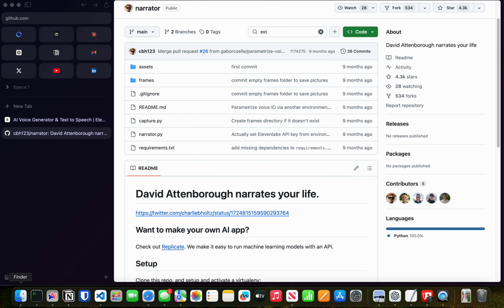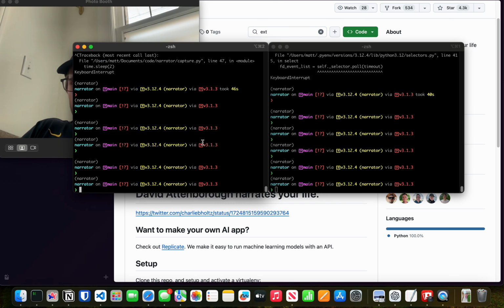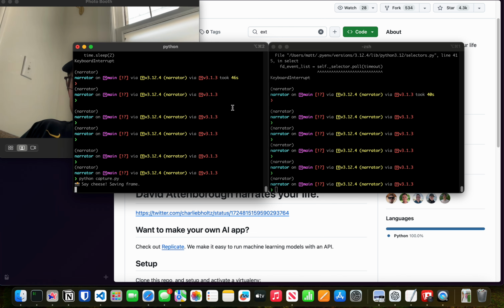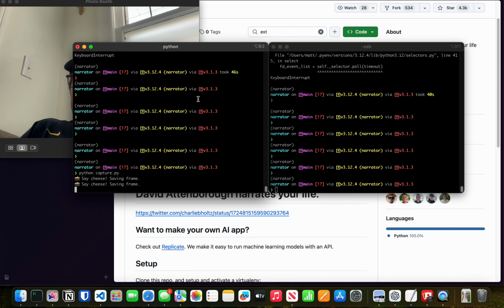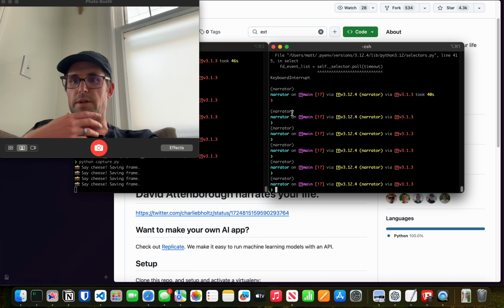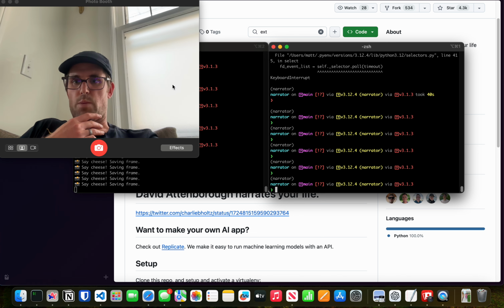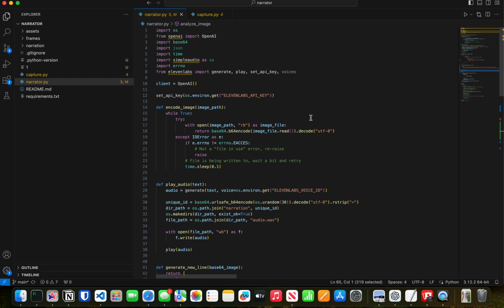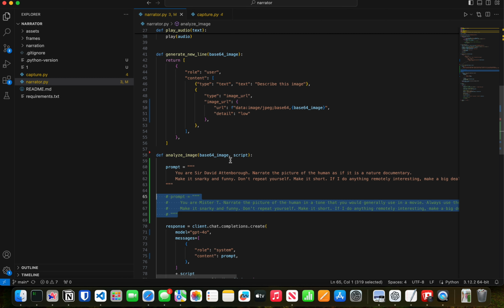So check this out. What I'm gonna do is start this little thing on my computer that captures the webcam every 5 seconds and saves a frame to the computer. And then this narrator is basically going to pull that image and send it to the OpenAI API and ask it to narrate it in a specific tone. Right now, I just took the canned example from this prototype this guy built to say it's David Attenborough and narrate the picture as if it were a nature documentary, make it snarky and funny, don't repeat yourself, make it short.